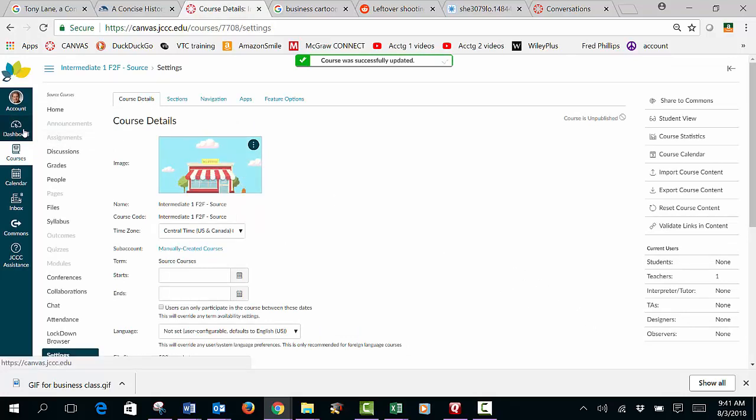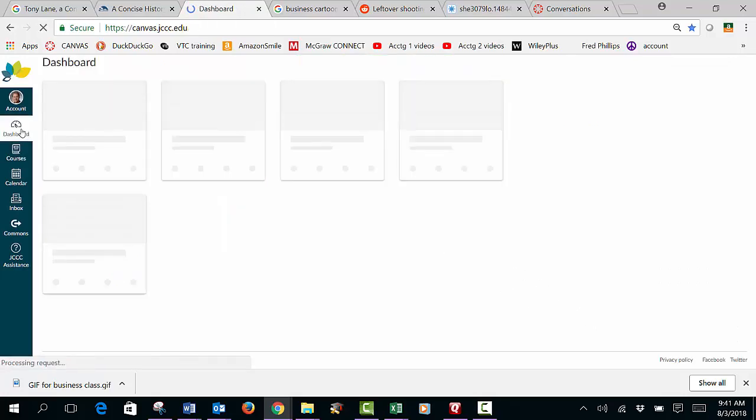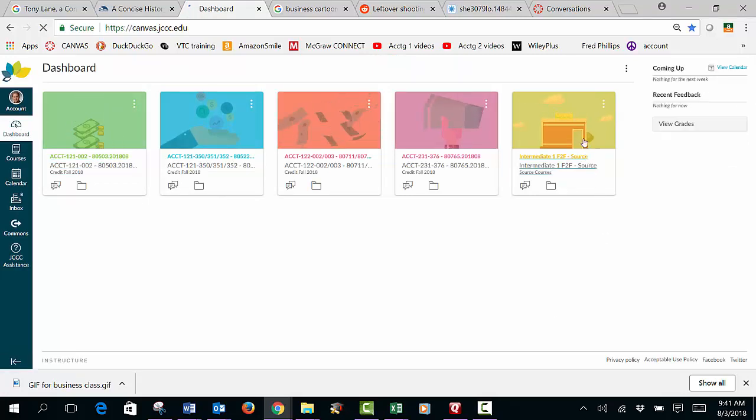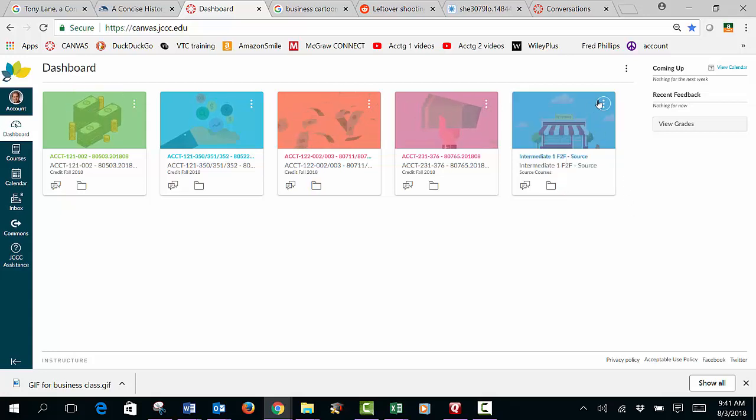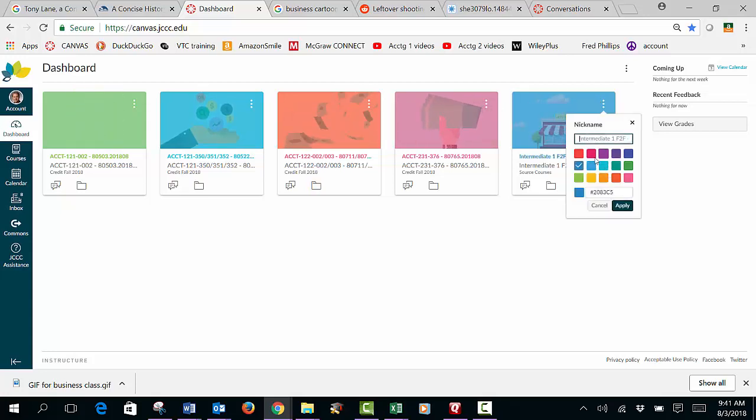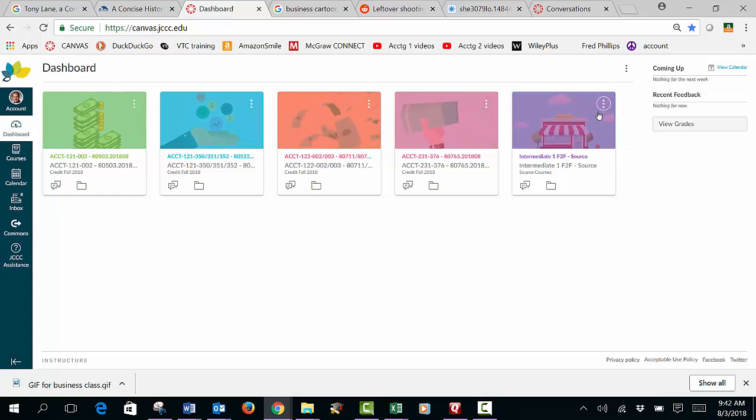Now if I go back to my dashboard, you can see that that's been updated. Now you can kind of tell it's a little bit more yellow than the one that you saw. Canvas allows you to overlay a color on there. Like if you want it to be blue, you can apply that. If you want it to be purple, you can apply that. Whatever you want.